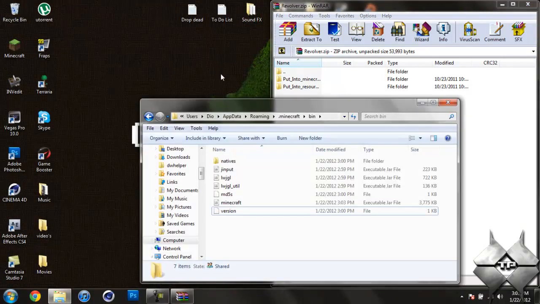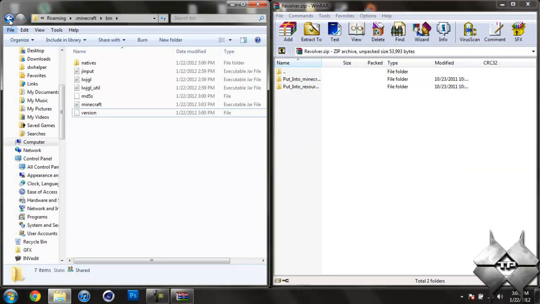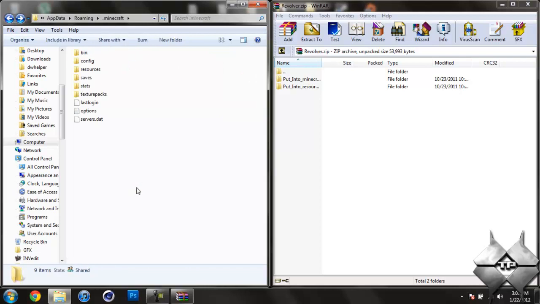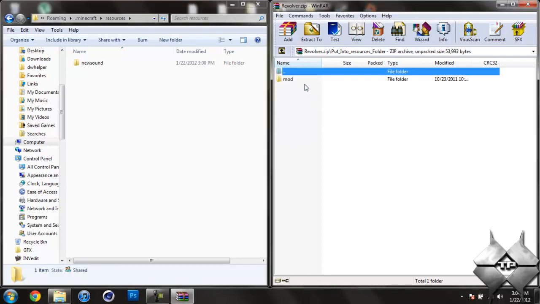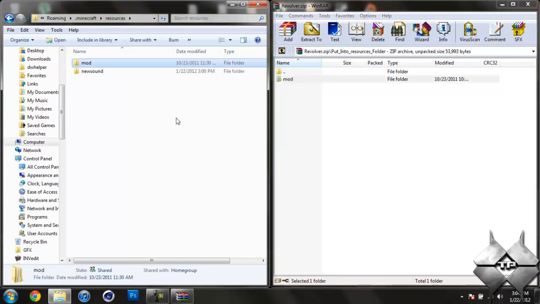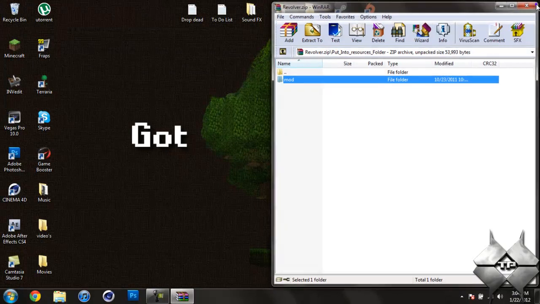And you should have minimized your bin, so bring that back up and go ahead and hit back so we're back in the .minecraft folder. Now open up your resources folder. And now open up Put Into Resources folder and take the folder called mod and drag it into your Minecraft jar or your resources folder. So after you do that, there you go, you're done installing the mod.